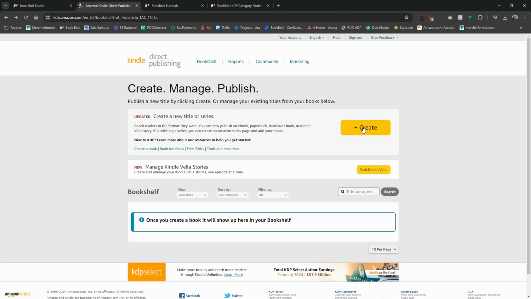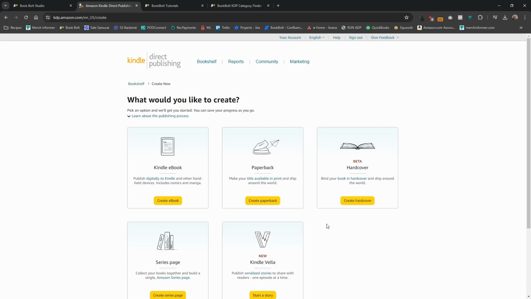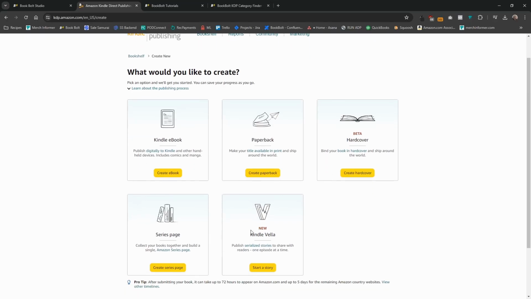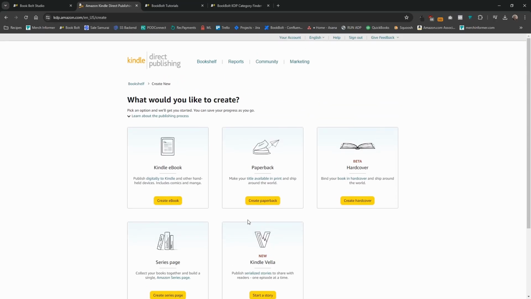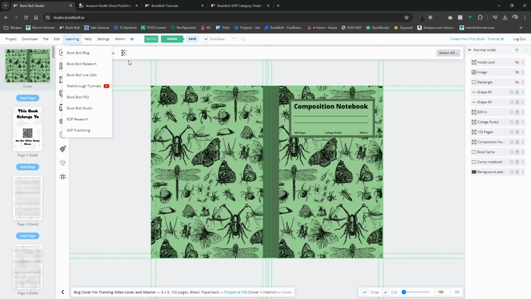Very first thing you want to do is click on Create. Now the Create button is going to take you to a page that looks like this. It's going to ask you what you'd like to create. You can create ebooks, paperbacks, hardcovers, series pages, Kindle Vellas, but it's very important to realize that what you select on this page needs to match up exactly with what you created inside of the BookBolt Studio.